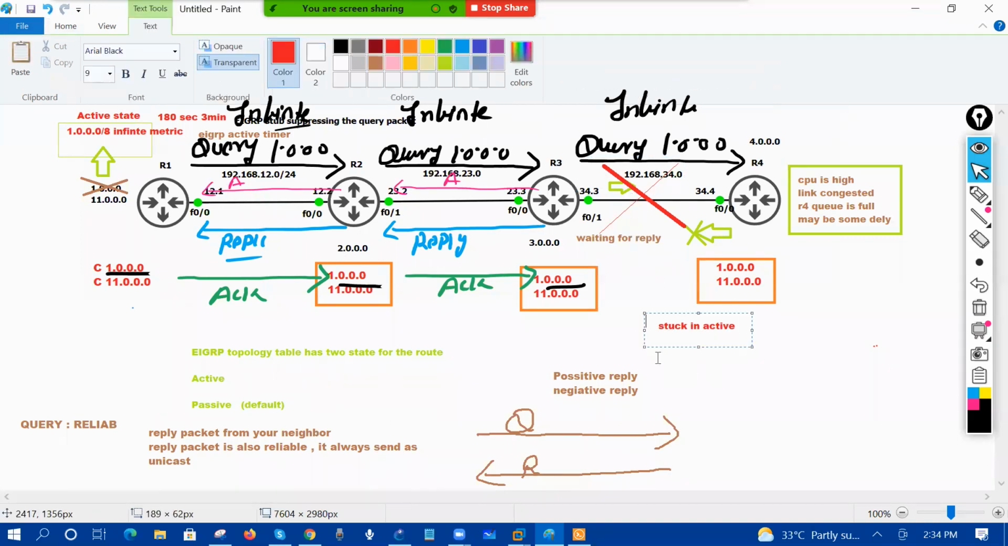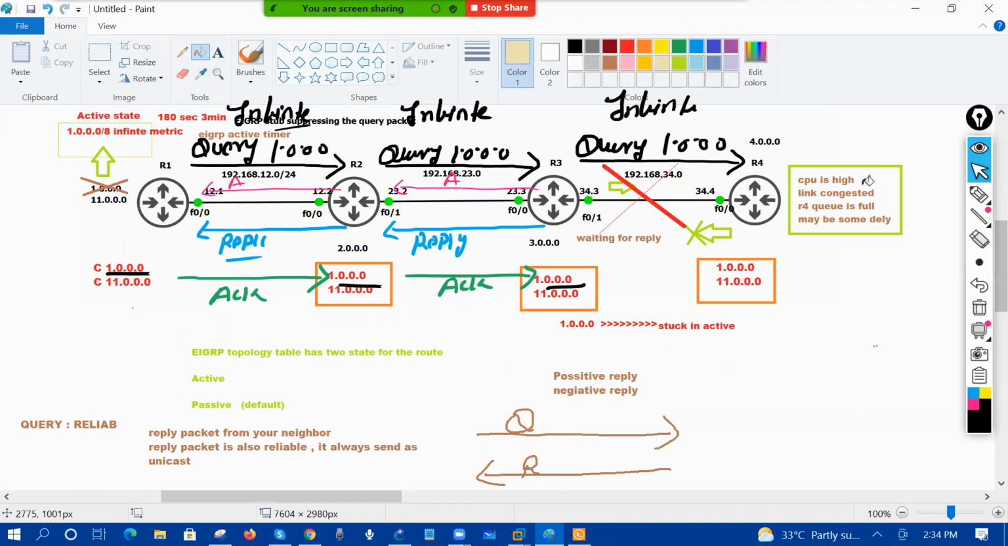They will say that, hey, this route has moved into the stuck in active state, and I'm waiting for your reply. If you're not sending the reply, I will drop the neighborship. And why will R4 not send the reply packet? It could be any reason: CPU high, link congested, R4 queue is full, and maybe some delay is happening. And guys, I'm telling you, this is not a big deal in production.